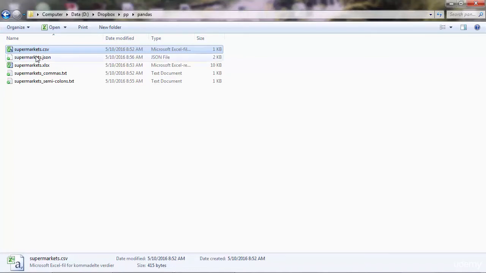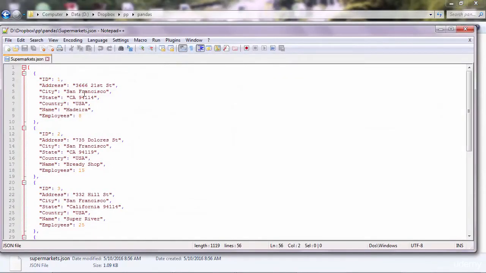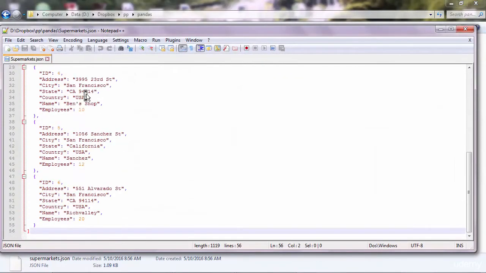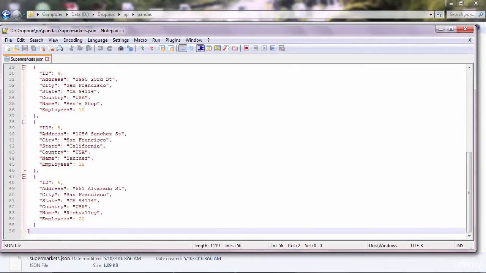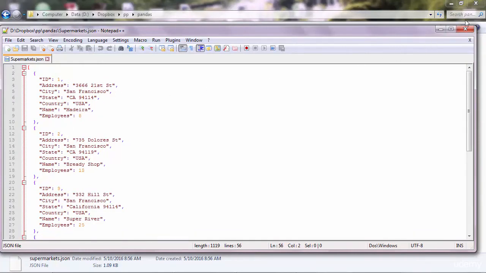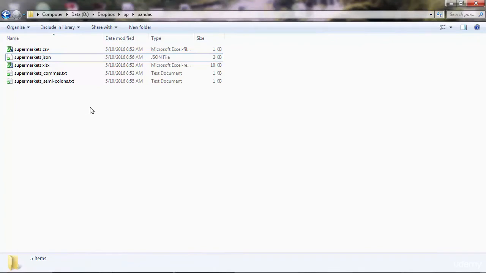We also have a JSON file, which is yet another format to store data, and looks like a Python dictionary actually. So we'll learn how to convert them to a Pandas data frame as well. So all these will be converted to Pandas data frames.